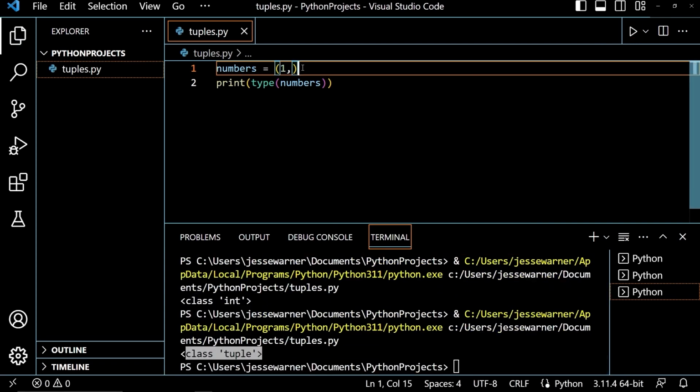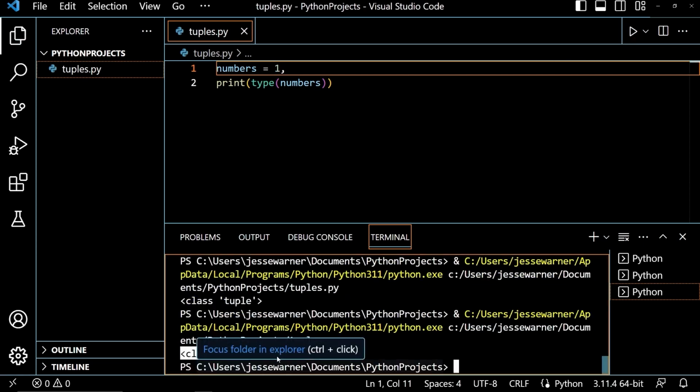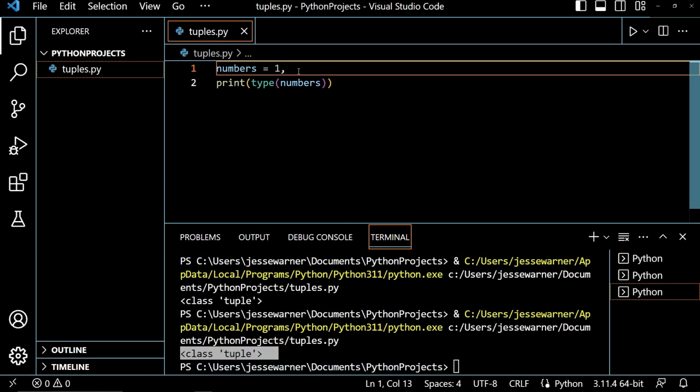And the reason being is because the parentheses are actually not what creates the tuple. It is the comma that creates the tuple. So if I do just the element 1 with the comma and run this again, you'll see that I still get the output of class tuple. So the reason to use the parentheses is to make it obvious that it's a tuple and to prevent any syntactic ambiguities.